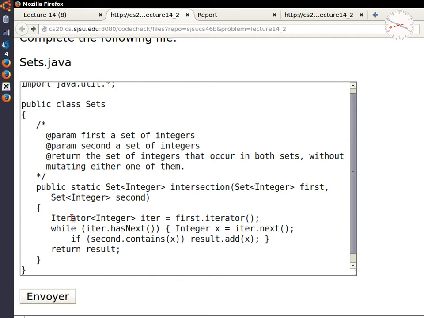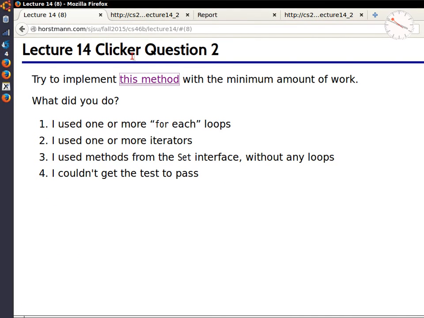So as a rule of thumb, if you find yourself using iterators with sets, you're almost certainly not doing it the best way. The only reason that you might imagine is because you want to remove something, then I guess you do need an iterator. Do I have a question about that? Yes?